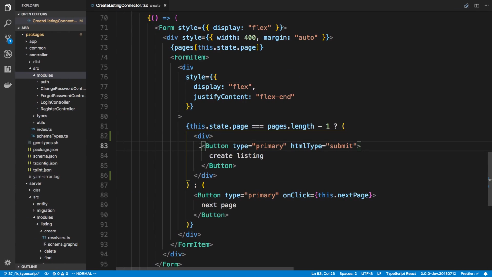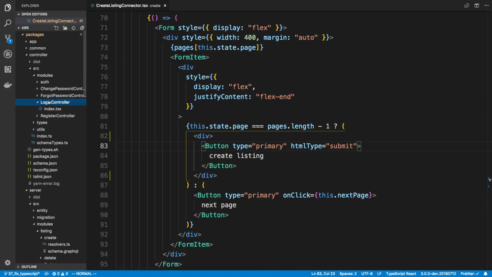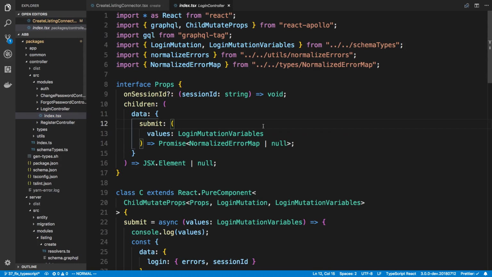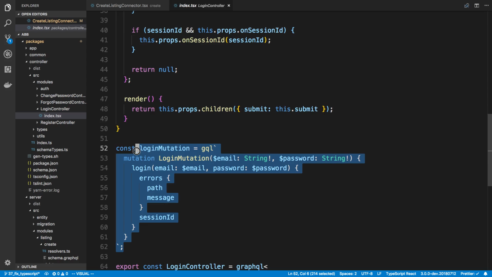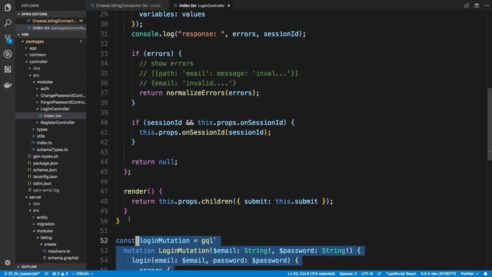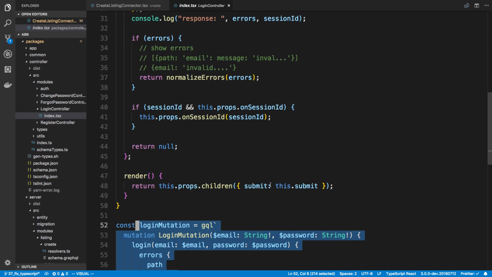Alright, let's go ahead and get started. Now we're going to be working with the controller package because we're going to be adding something, both the app and the website. We could follow the same structure we had before, where we create a controller class, like how we did in login, where we have our GraphQL code here, and we create a component that passes down a submit prop, and that's what they call.